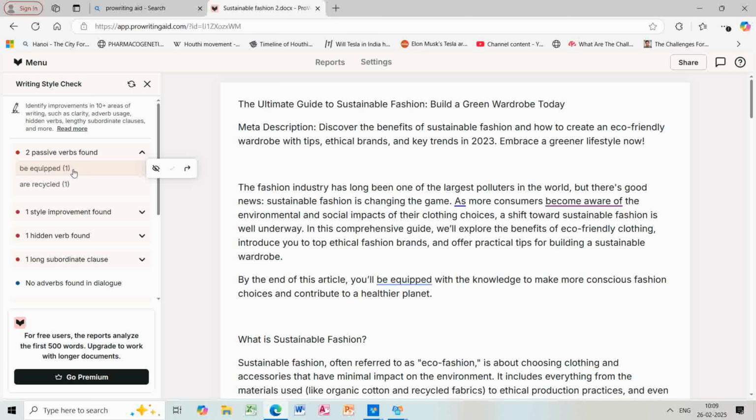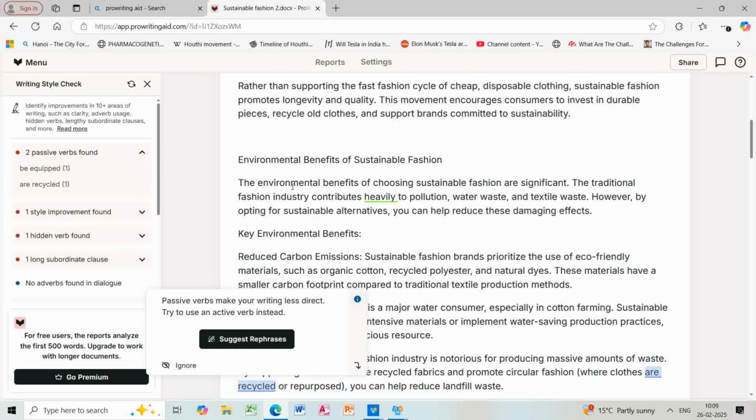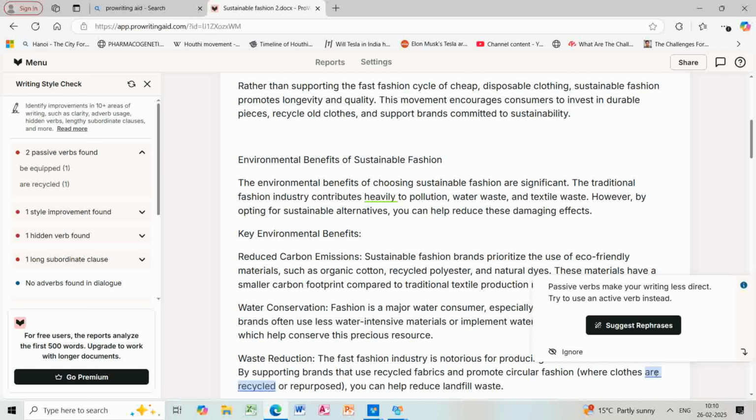There are two passive verbs that the writing style check has found out that we need to get right. To get it right, you can click on the tick mark. It will resolve your problem, but I don't have the membership right now, so it will not do so. But if you click on this arrow mark, it will take you to the particular place where these verbs are, and you can also click here to suggest rephrases. And "recycled" is another one. You can go here and it will tell you about this mistake also.